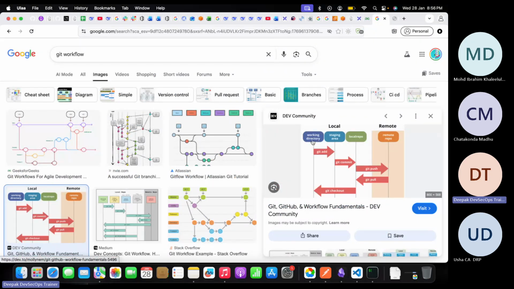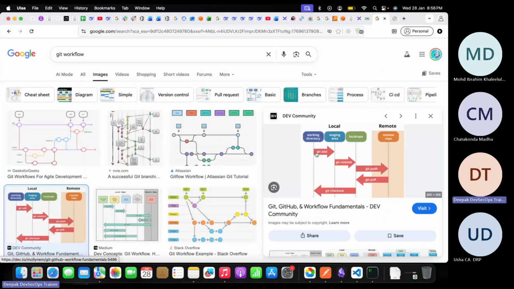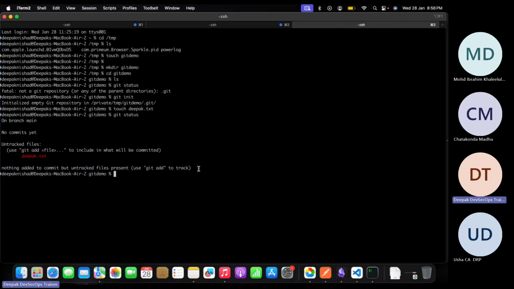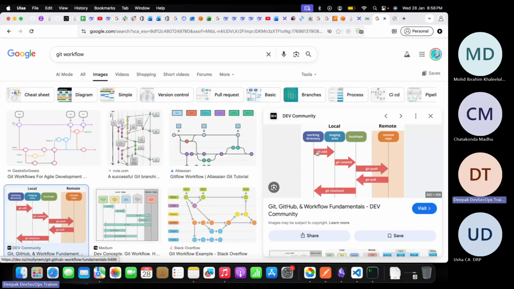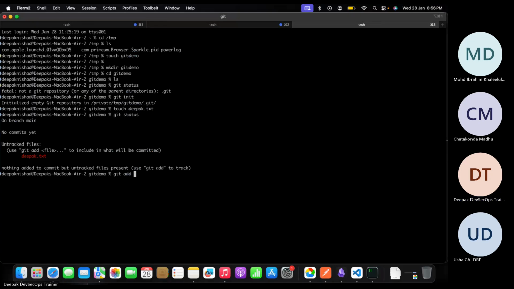Git will know there is a change. So there is a flow: you basically want to commit this, you want other developers to work on this file, so there is a flow which you have to follow. From the working directory you basically have to push this into the staging area. How do you push this into the staging area? git add, then the file name, enter.